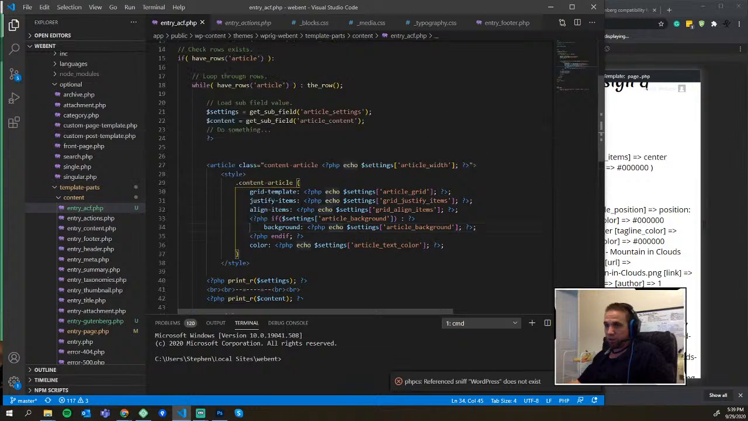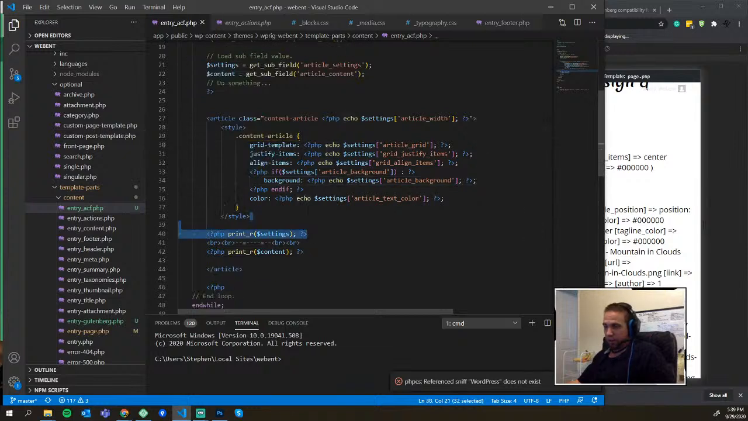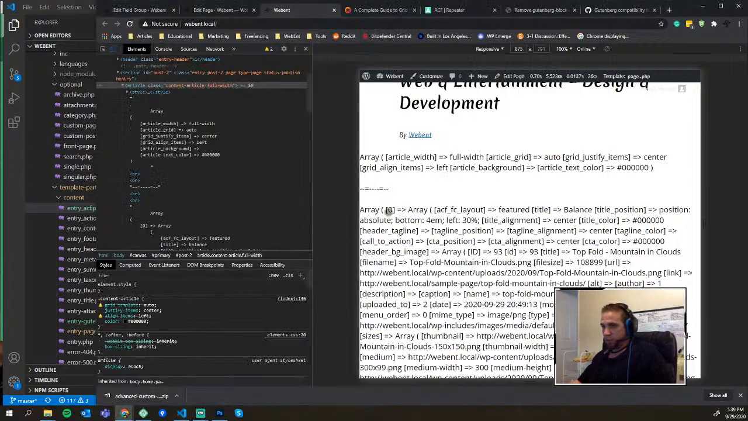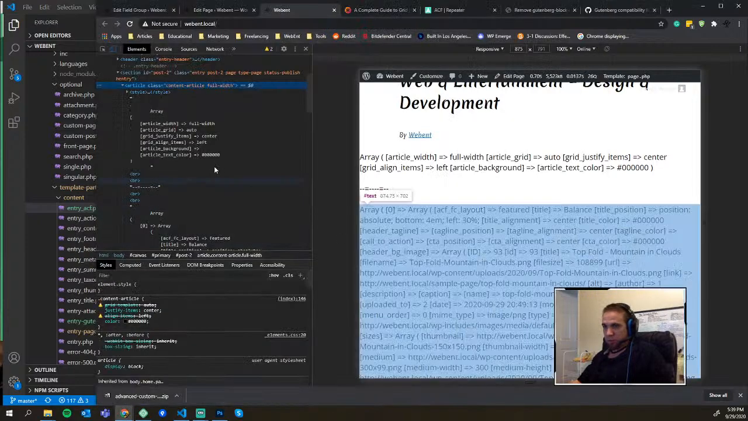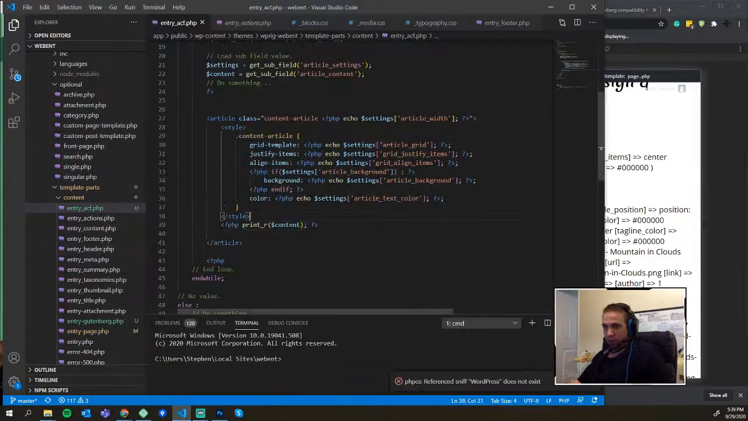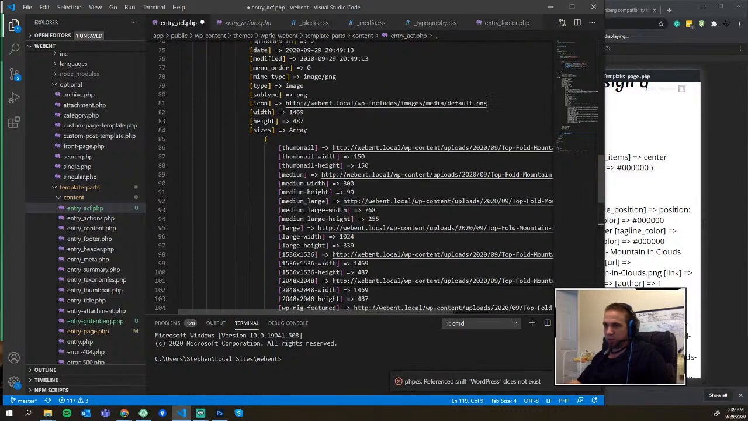So let's go ahead, jump back into here. Let's get rid of that. We don't need it anymore. Let's go ahead and get rid of this as well. We're now in the article. Let's save. Let's inspect this array. Copy. And I'm going to paste.